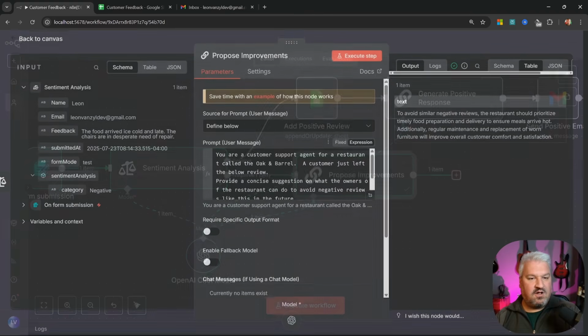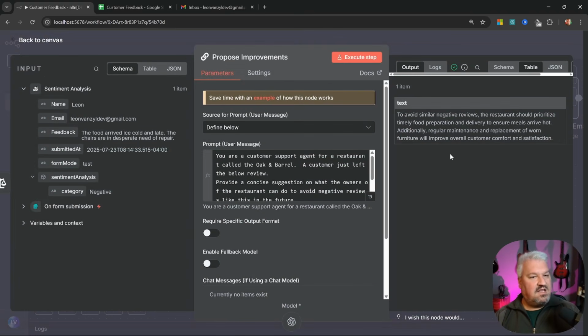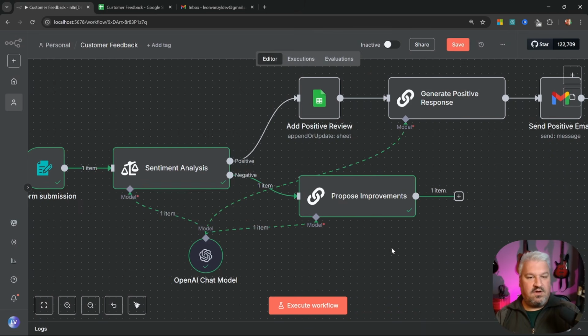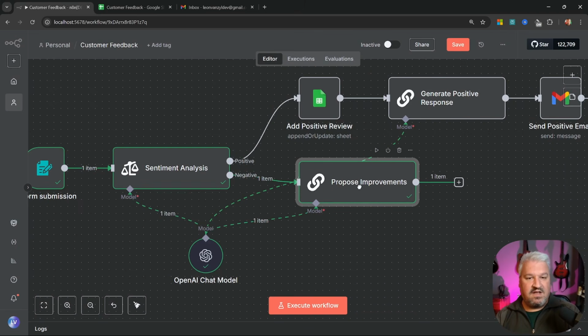Okay, let's see what we got. Let's double click on this node. And here we can see that to avoid similar negative reviews, the restaurant should prioritize timely food preparation and delivery to ensure meals arrive hot. Additionally, regular maintenance and replacement of worn furniture will improve overall customer comfort and satisfaction. Alright, noted. So let's store the review and this suggestion in our sheet.